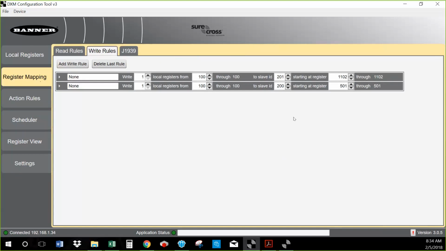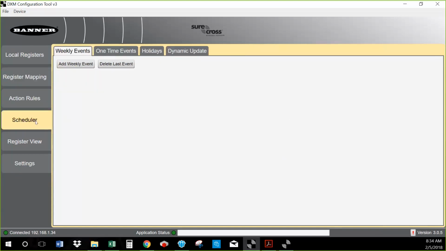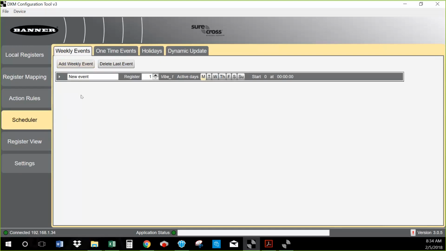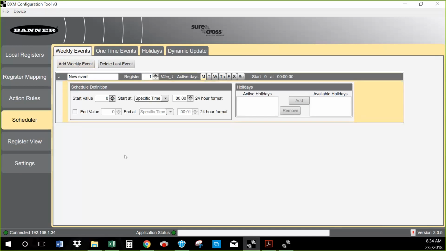Now, really quickly, I'm also going to mention the scheduler. This is another pretty cool feature that's built into this system. So I could add a scheduled weekly event. Where would this happen? Maybe if I wanted to turn on a pump, or use it for something. I could say 5 days a week, Monday through Friday, I want to turn on something at a specific time. It is in 24-hour format. So I could say at noon, I want to make something happen.